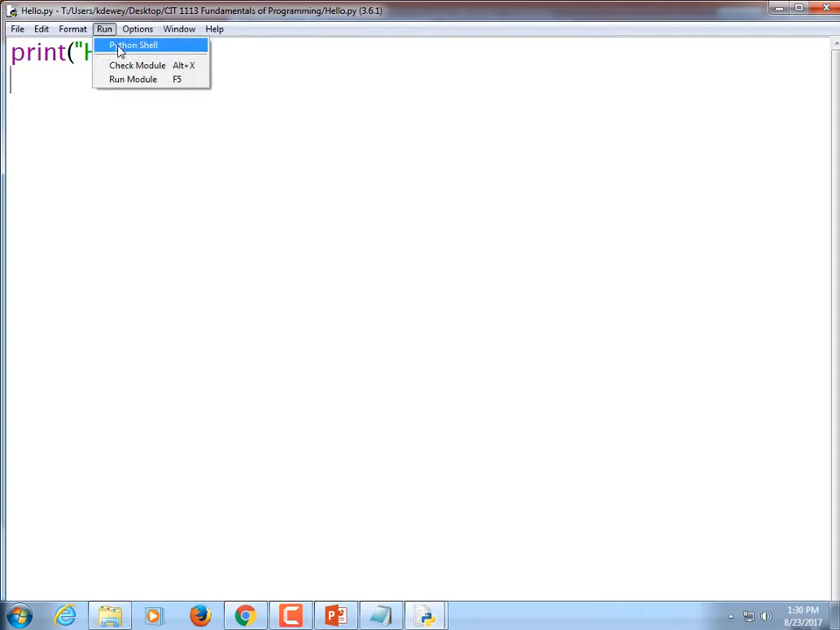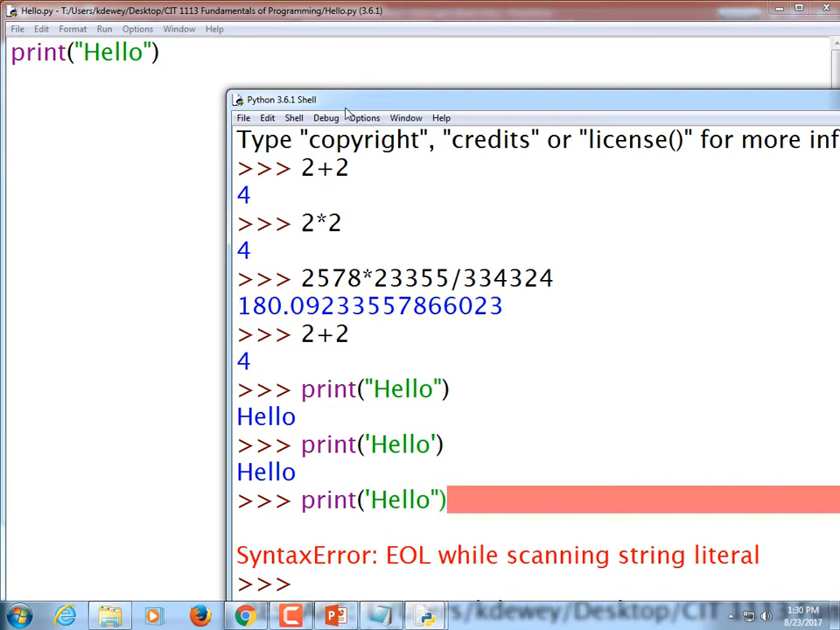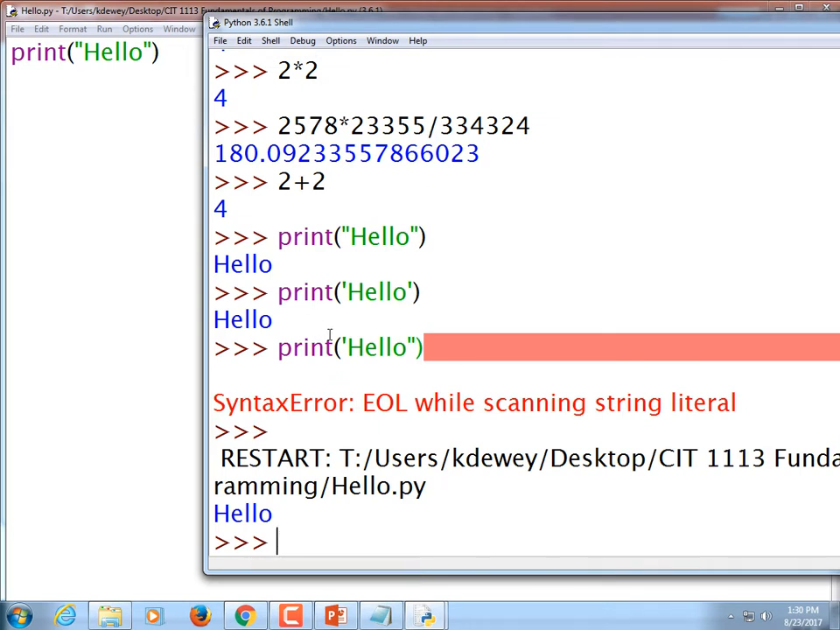I can click on run. And right there, see run module? Look what it got. Look at my font's huge. But it restarted my shell. It restarted my Python shell. And it ran the script. That's my path. It ran this script and output hello on the screen. Everybody see that? So we ran it. It did the same exact thing. But the only difference is when we entered it up here, we weren't saving it anywhere.